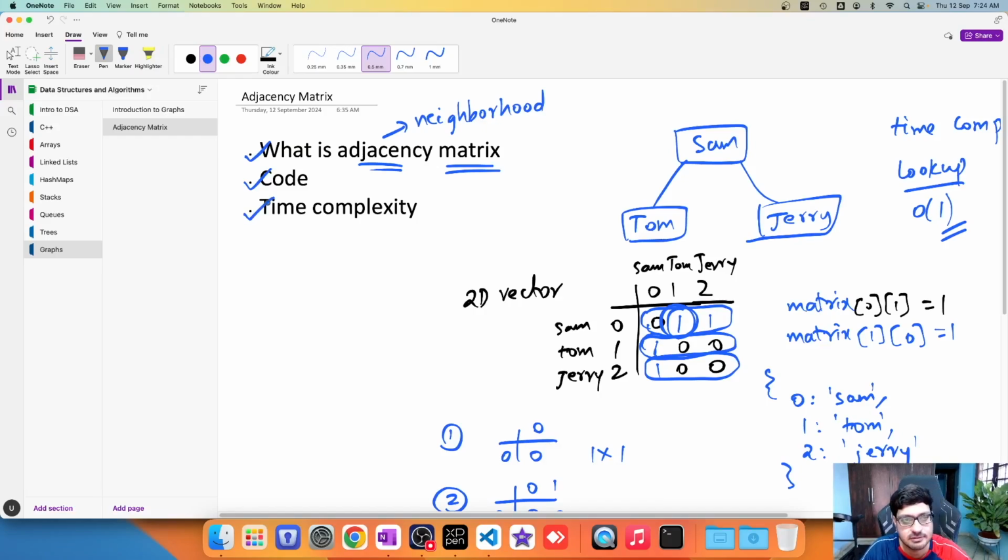Okay, so I think that's it for this video. In the next video, we'll look at another method to represent the same graph. It's called adjacency list. We'll see how that looks and we'll code it and discuss.